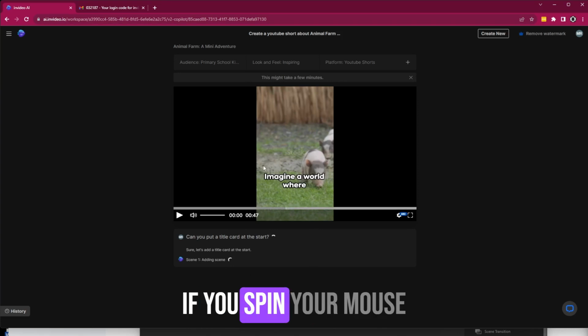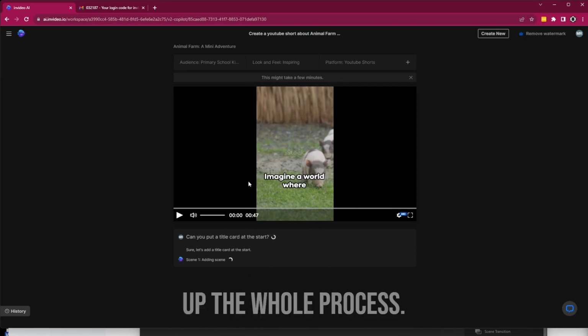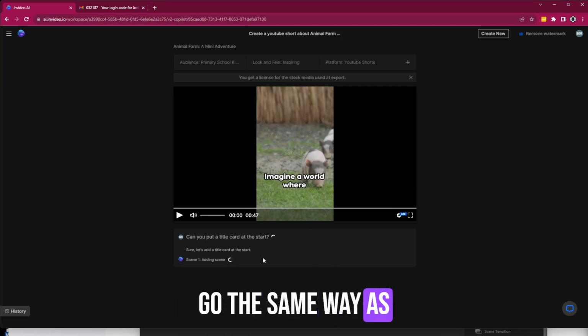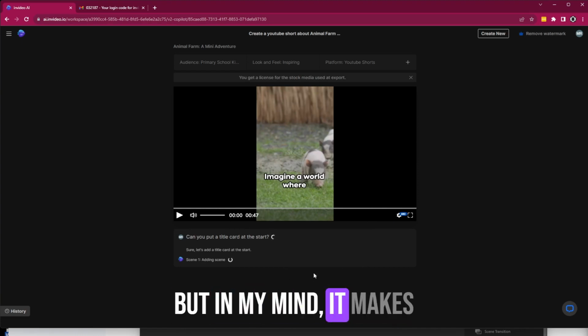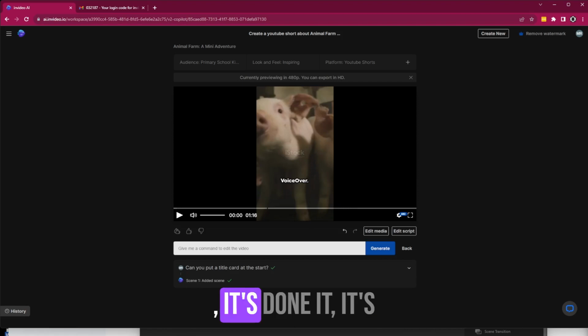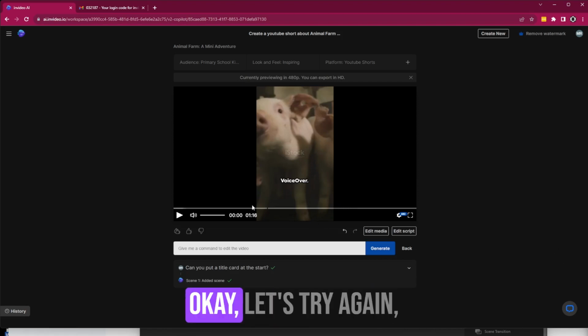Someone once told me if you spin your mouse around like this, it speeds up the whole process. Or maybe it should go the same way as the buffering thing. I don't think it's true, but in my mind, it makes me feel like it's quicker. It's done it. Okay, let's try again.